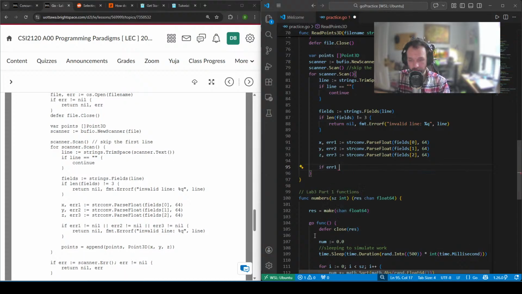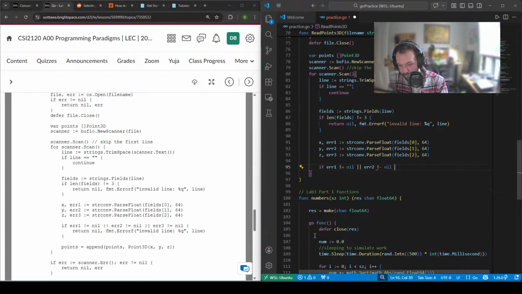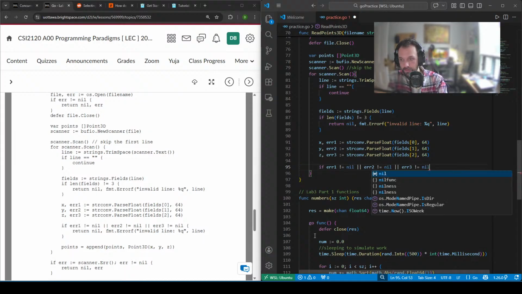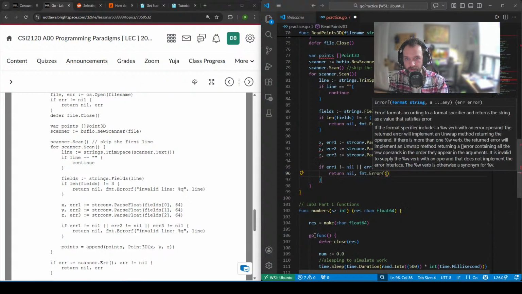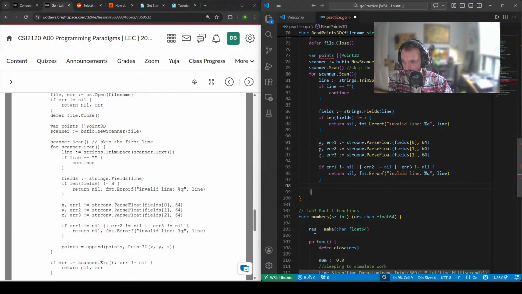If error 1 is not equal to nil, or error 2 is not equal to nil, or error 3 is not equal to nil, return nil, and then Errorf, invalid line, and then %q, and then we pass the line.